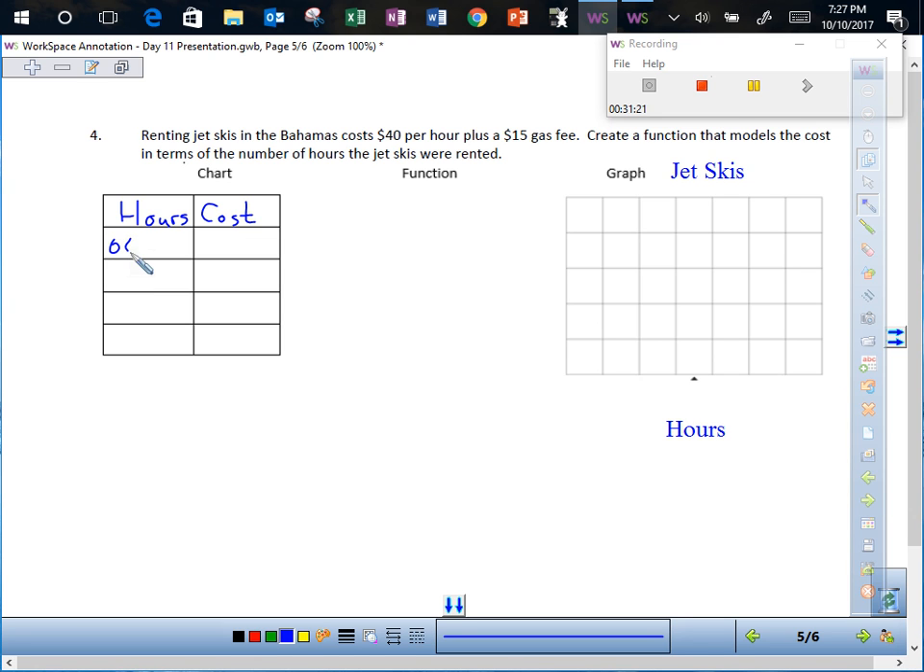If x is more than 0, so 0 is less than x, but less than or equal to 1, because you get that jet ski up to an hour. How much is it going to cost you? Don't write this part down yet. It's going to cost you $40 plus $15 in gas. So for that first hour, they're going to bill me 55 bucks.